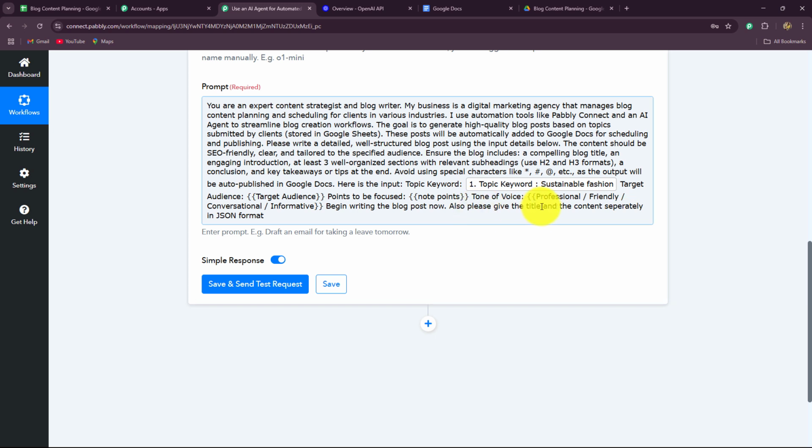When we have mapped this keyword from the previous step, it has become dynamic. That means now with each and every new response, it is going to be replaced automatically. So every time we receive a new response from Google Sheets, when a new row is added, the details which we map in these fields are going to be automatically replaced.